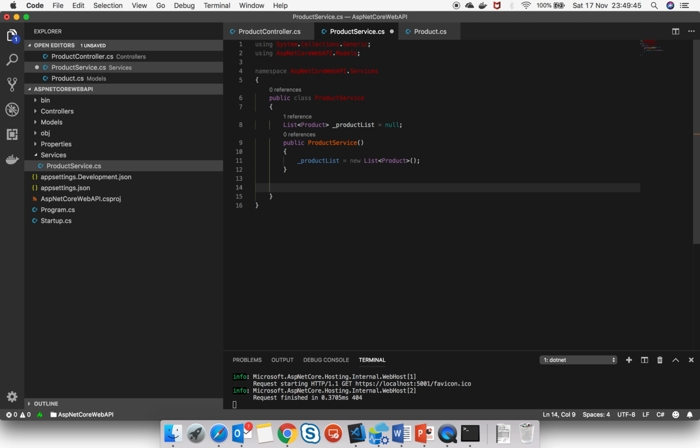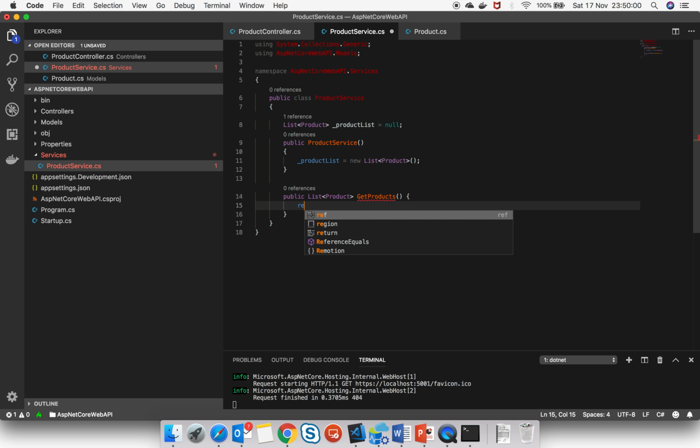Return. First, create a method to return the products we have created. Let's name it GetProducts, and just return the list. Done.